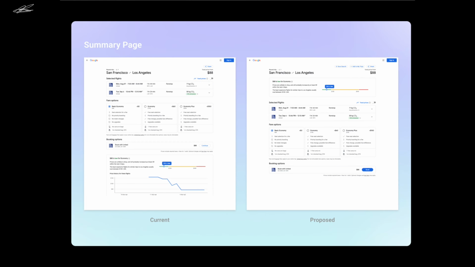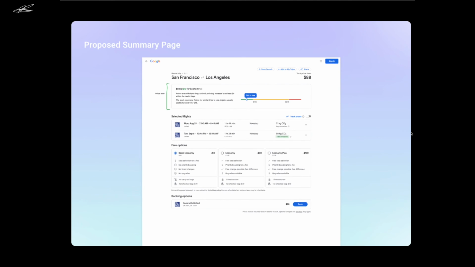Now, this summary page has also been revised with very minor edits. In the current version on the left, we see a lot of information that may or may not be relevant. In the proposed version, I had moved the price information to the top so that it is placed more closely with the total price. Then I had filled in the button in blue as the call to action button. The current version uses an outline which can get lost on the page.